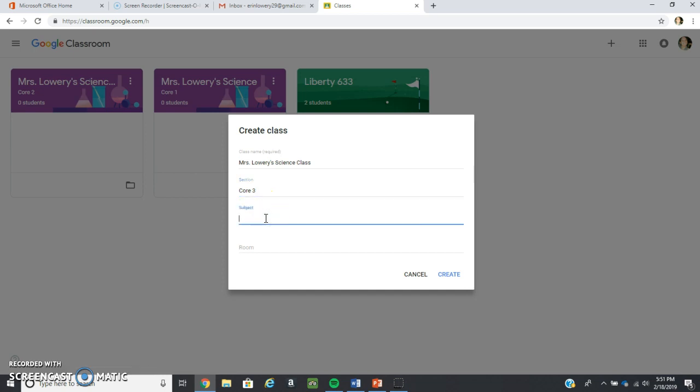The next line down is subject. I went ahead and put it up here, so I'm not going to list it twice. And then if you need to, you can go ahead and list the classroom number. I am in classroom 212. And then when you are satisfied with how this looks, you can go ahead and click Create. And it will create the basic foundation of your Google Classroom.